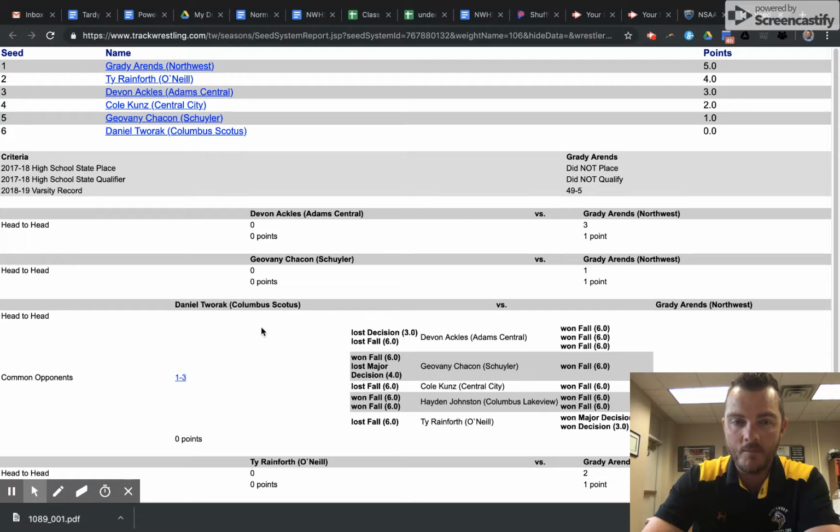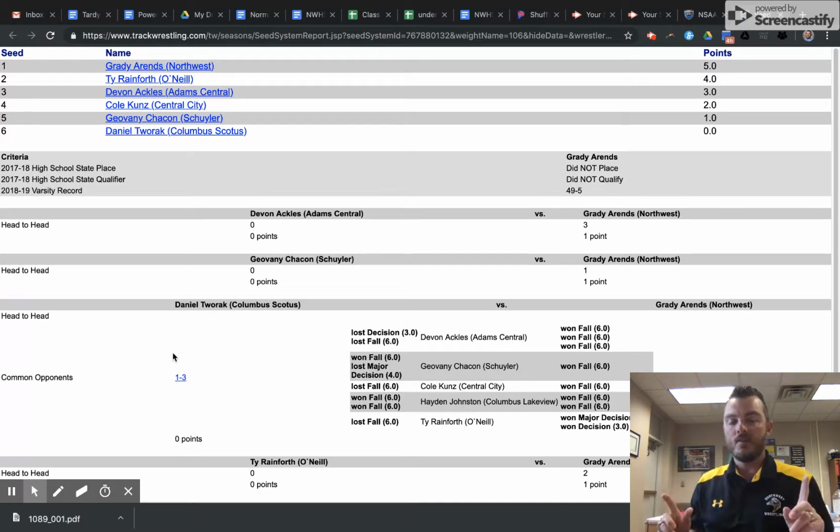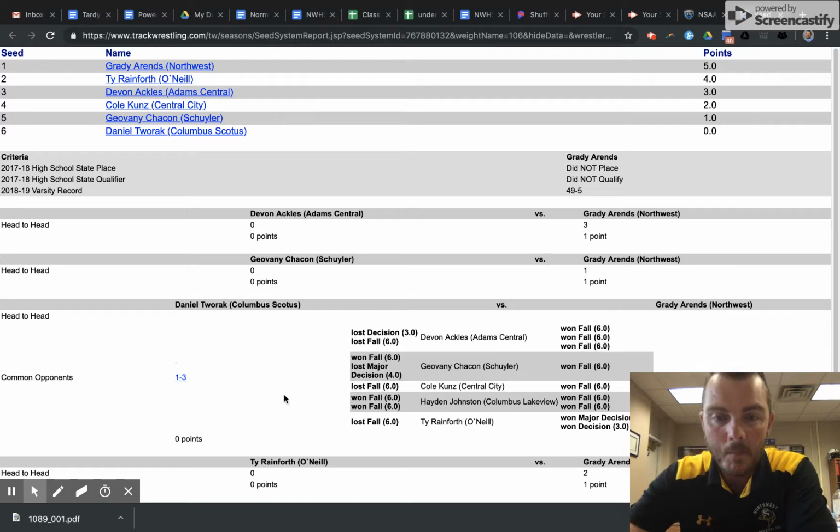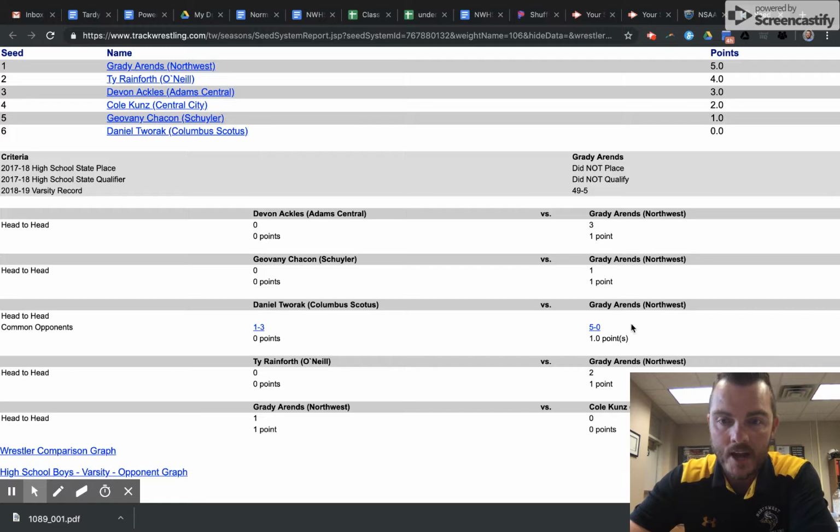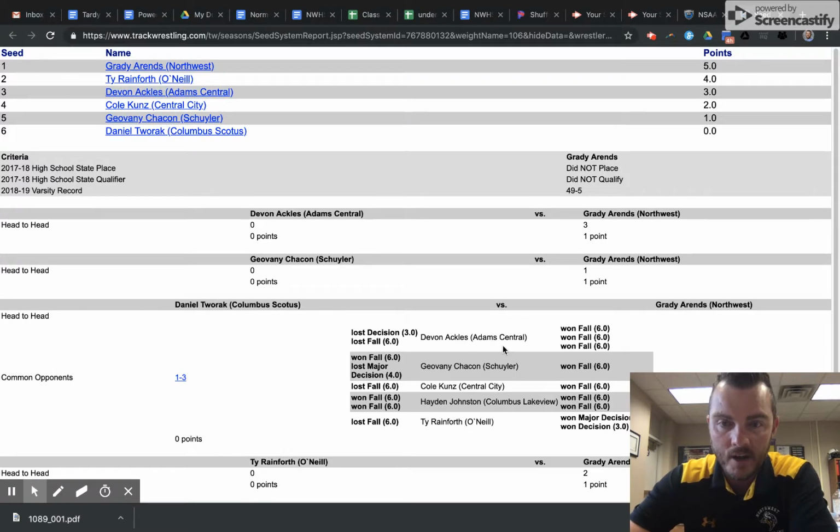Now I do want to say on common opponents here, if they've split with each other, it won't count as a common, but if they have a winning record, it does. You'll just have to look at that common opponent and how it matches up. But as you see, Grady beat Devin every time, and Daniel lost to him both times. Okay, so now here, he had 2 wins against Giovanni and 1 loss, and he had a win. Okay, then he lost to Cole. Grady had a win. They both won that one, and then he won and he lost.